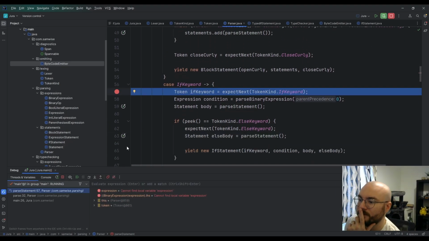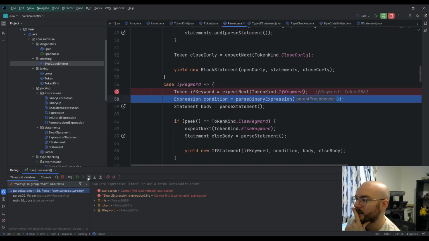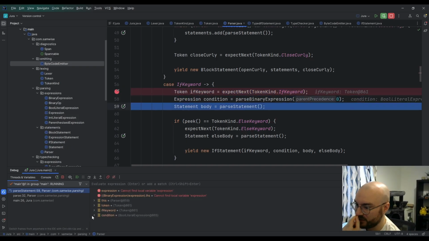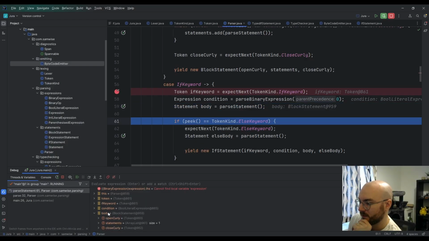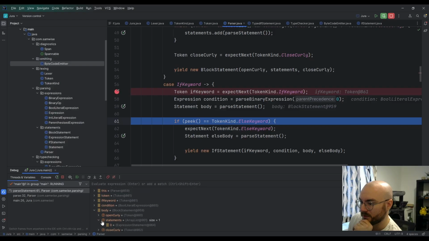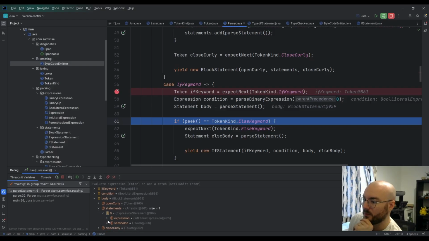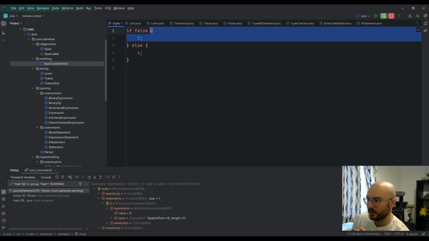let's step through. So we come into here. We get the if keyword. We get the condition. The condition is just the false keyword. The body, let's see, is a block statement with a single statement, which is an expression statement, which is an int literal, which is 5. Great. That is this part.